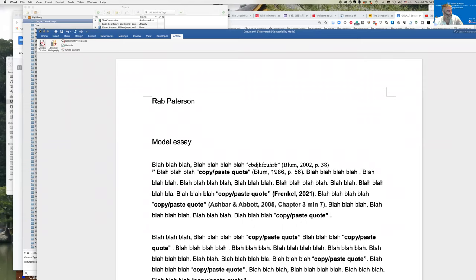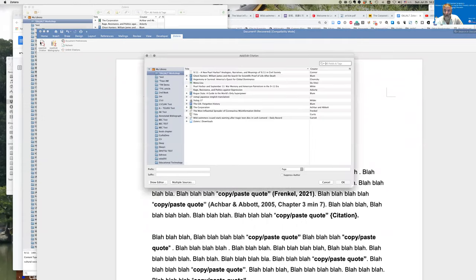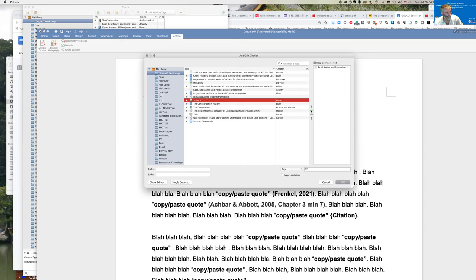Now, how about this one? Let's say this reference came from a number of different sources. So we choose multiple sources. So let's put this one, move it across, put in the page number. Let's choose this one, move it across. Let's choose this one, move it across, give it a page number. And let's choose this one, move it across, and give it a page number.